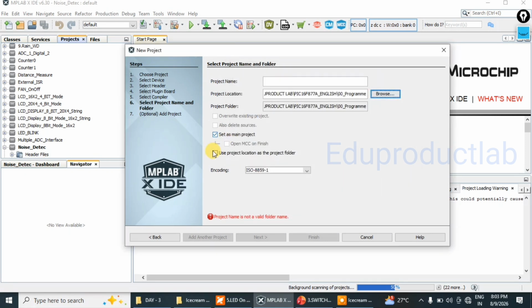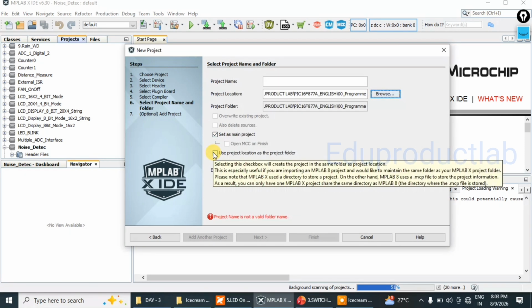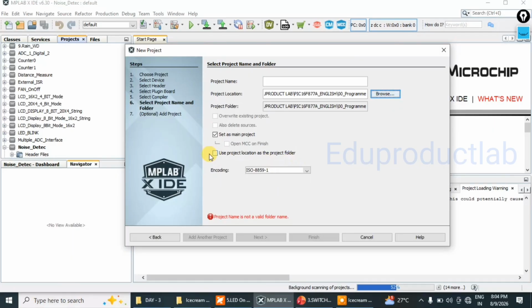Then you can click Use project location as the project folder. Once you press and release, then I want the file name to be LED on program. In the next video you can understand the LED blink program. Okay, LED on program, so LED_on_B.